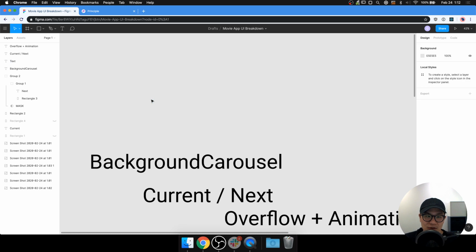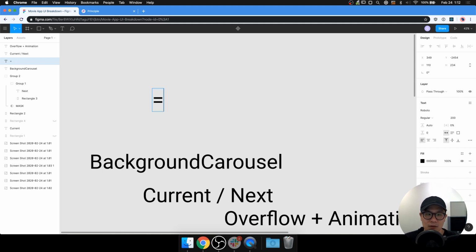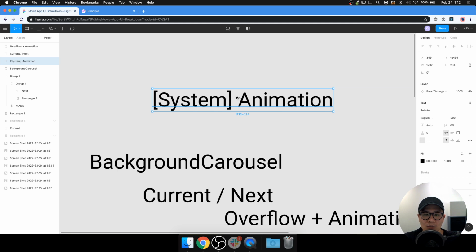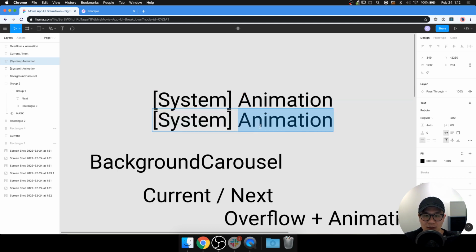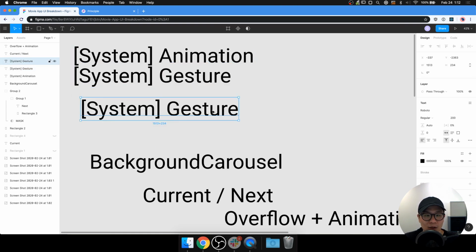So, with that being said, some of the systems that we need to be aware of is we need some sort of animation system. Oh, my text is gone. Whoops. So we need some sort of system. I'll just write that, animation system. We need some sort of gesture-based system for the swipe handling. I'm not going to go too much into that, but these are the two systems that we have. And we also need some sort of routing-based system.